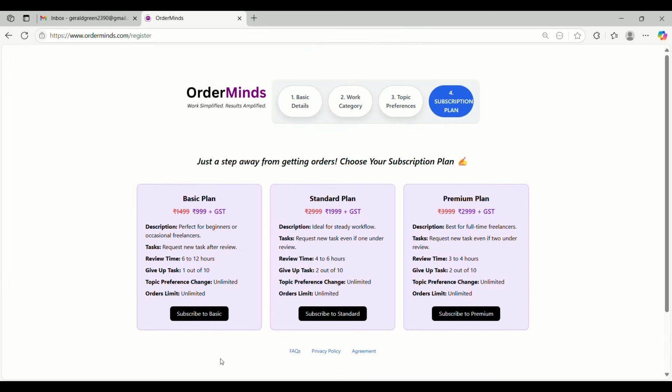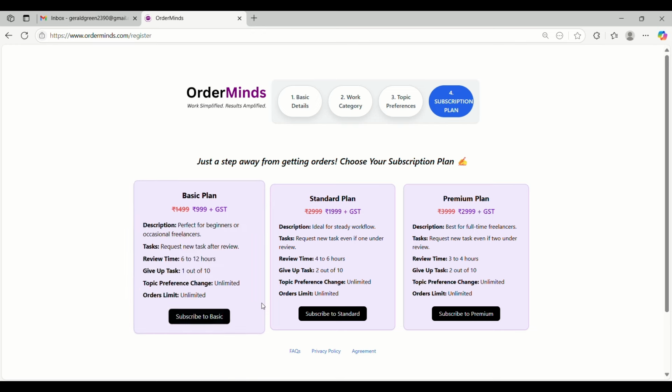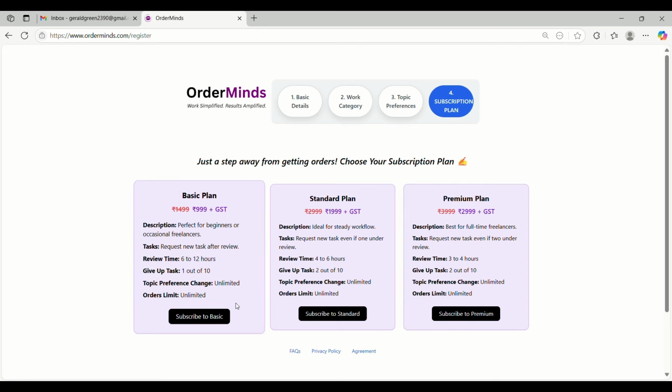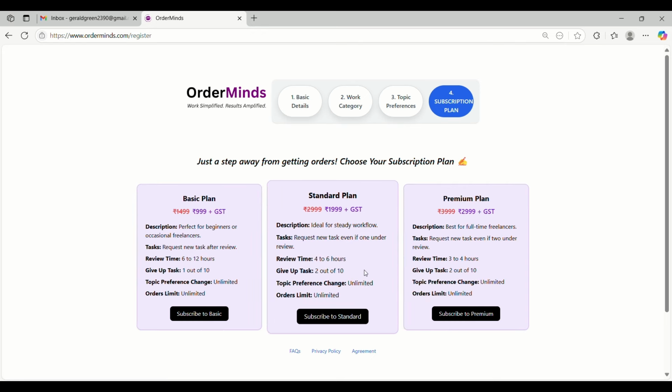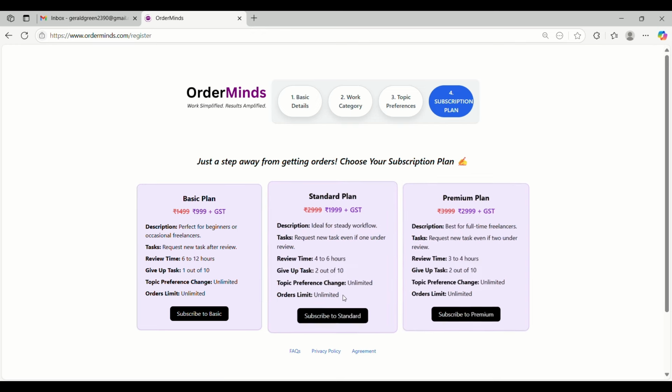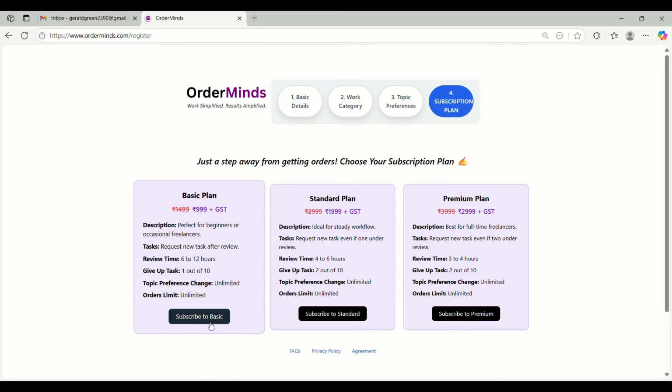Subscription plan. You'll see 3 plans currently available: Basic, Standard, and Premium. Basic plan is great if you're just starting out. Standard plan is perfect for those with a bit of experience, and the Premium plan, ideal for professionals who want regular work and faster evaluations. If you're new, we recommend going with the Basic plan to start things off. But if you're confident and ready for a higher workload, the Standard or Premium plans are also great choices.